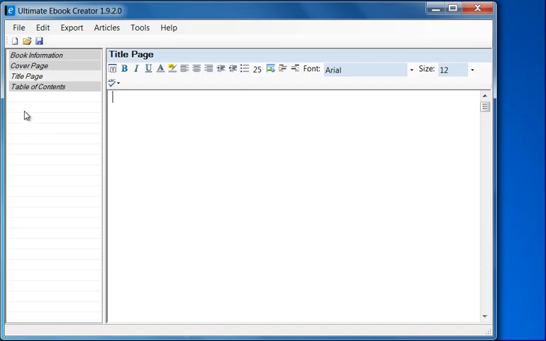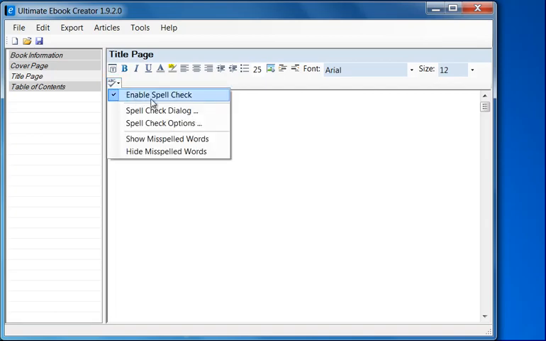Okay, so when you're actually adding content, you'll see the editor, and then you'll see the toolbar here. Right here is all the spell checking options. So you see this little icon with the ABC and a check mark or a tick mark. You click on the drop down. Spell checker is enabled by default, and then you have these various options which we'll go through.